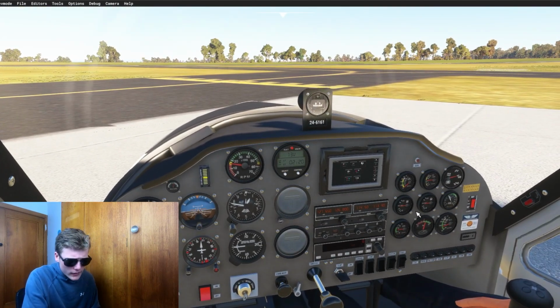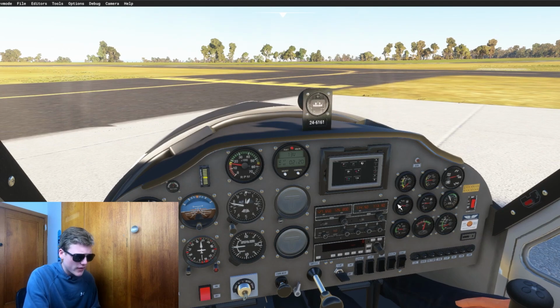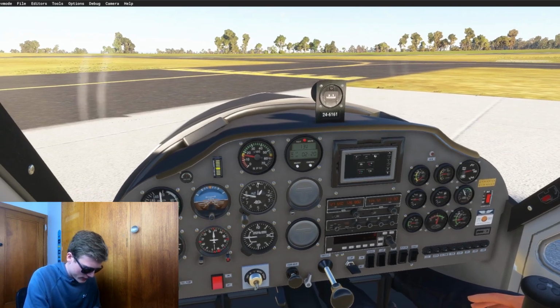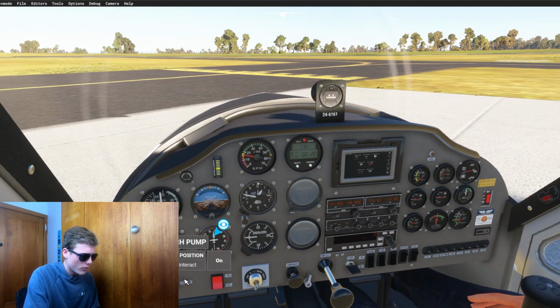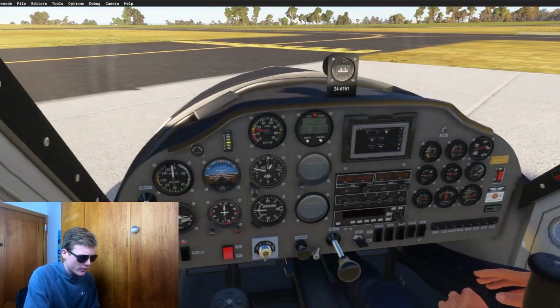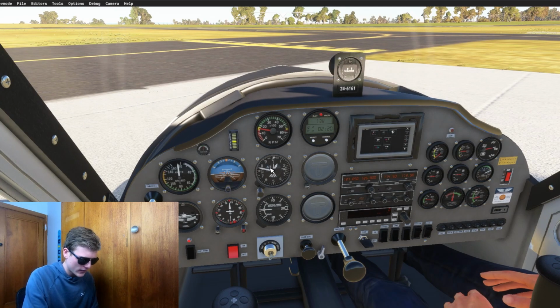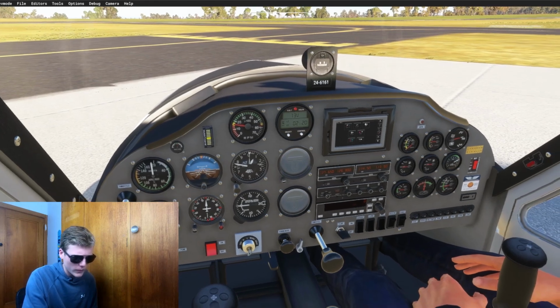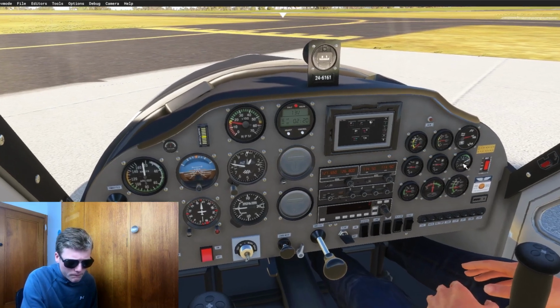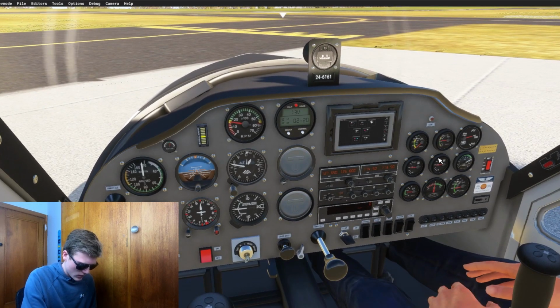Fuel is on both tanks. Fuel quantity we're going to make sure is sufficient. Yep, that's all good. Fuel pump on. Flight instruments, we're going to set altimeter. That's set to 790. That is all good. Engine temperature is greater or equal to 50 degrees. Yes, that is all good.